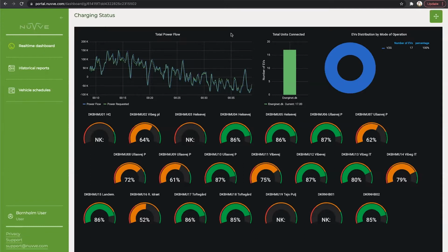This here is the real-time state of charge and operations of this fleet of EVs and EVSEs in Bornholm. Currently, as you can see in this graph here, we are providing FCR services or frequency response services for the grid in Denmark. The blue line is the power flow that's currently being provided, and the green is the power requested. And as you can see, these two lines mirror each other very well.